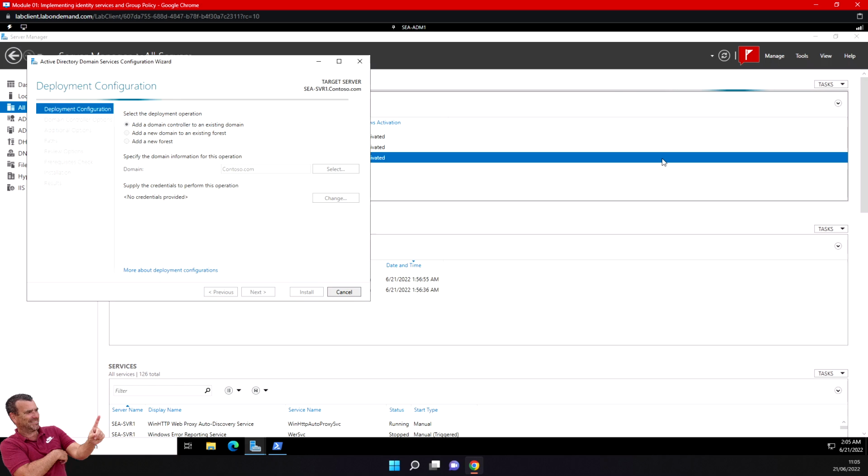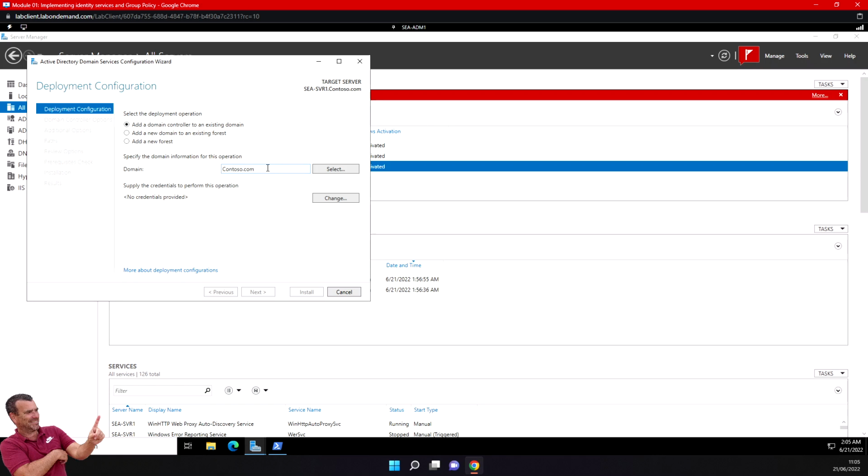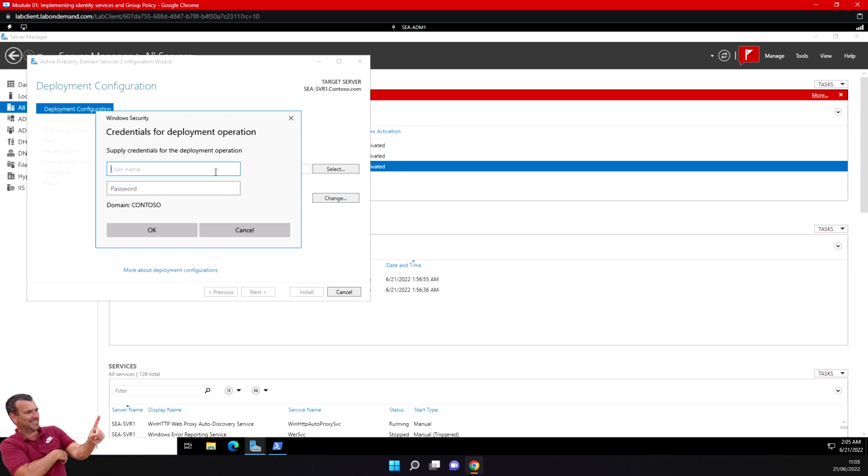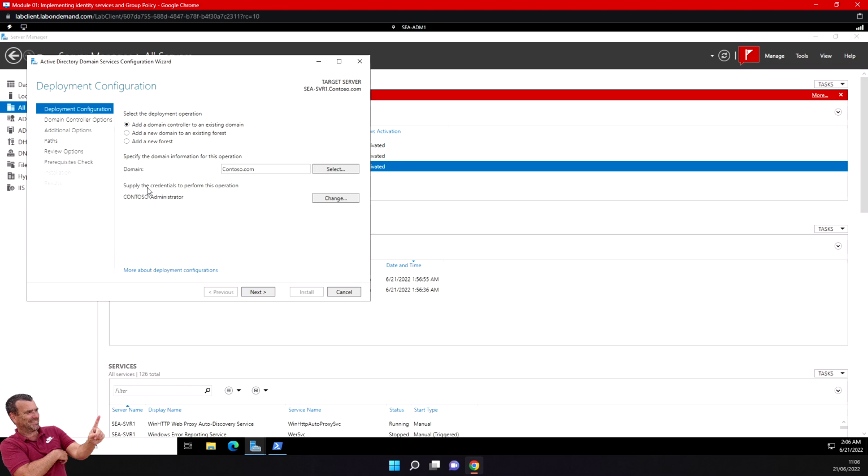On the Active Directory Domain Services Configuration Wizard, on the Deployment Configuration page, I'm going to select Add a domain controller to an existing domain. That's good, I have my Contoso here. This is the name of my domain, and I will supply, of course, all the information. So I'm going to click Change, and the first thing is the name of my domain admin, and after that I will type my password. Okay, that's good. This is the first thing that you must do.